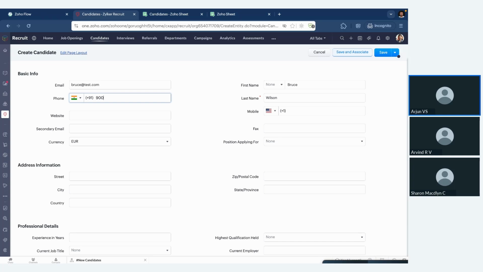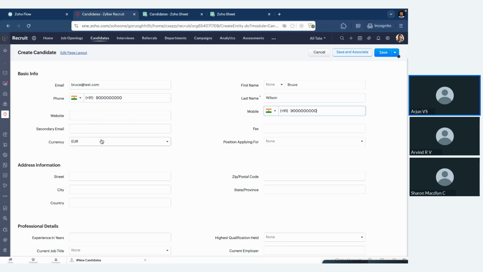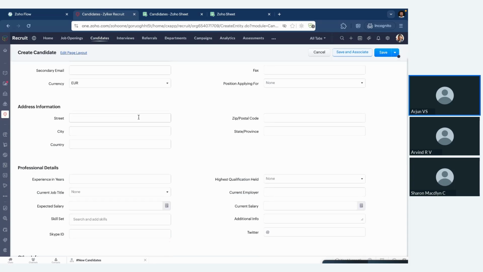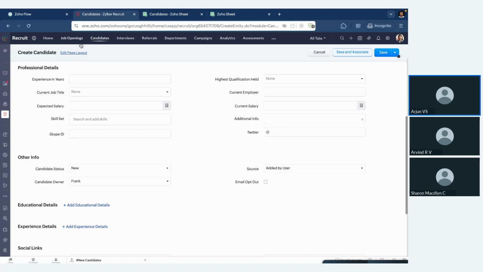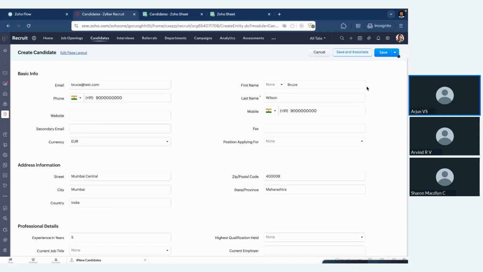All right, I'll just use the same number over here. I'm just going to fill just a few fields here because I'm just showing it to you. Experience, I'll just enter as 5 years. And that should be it. I'm going to save this candidate.